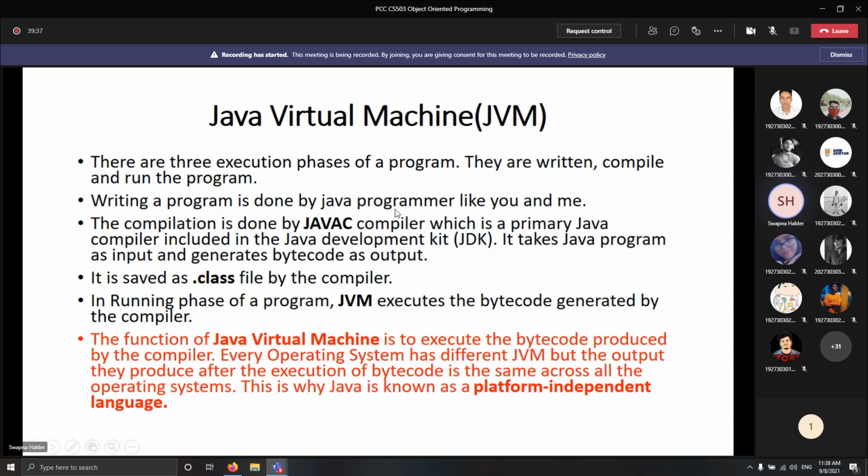This is normally the primary Java compiler. It is included in the JDK. Whenever you compile any Java program, you can check on your PC that a file will be created, known as a .class file.